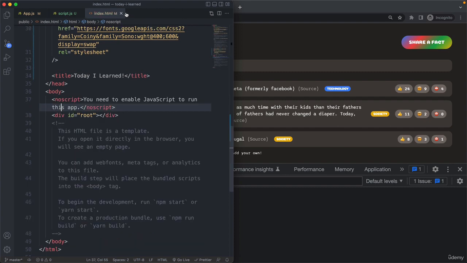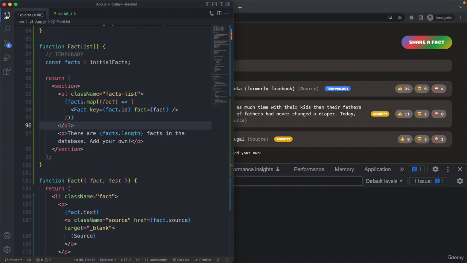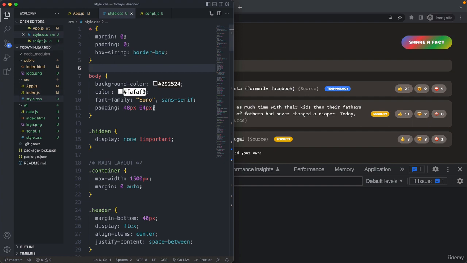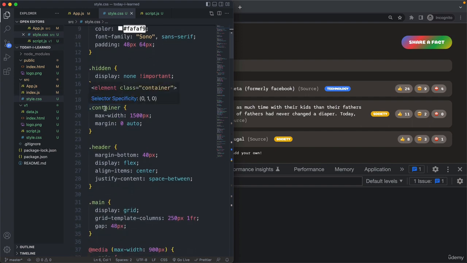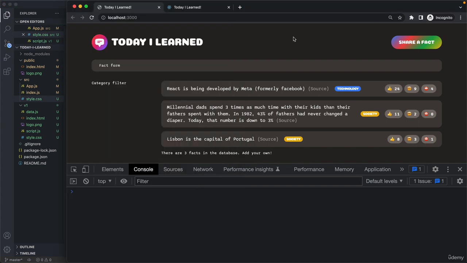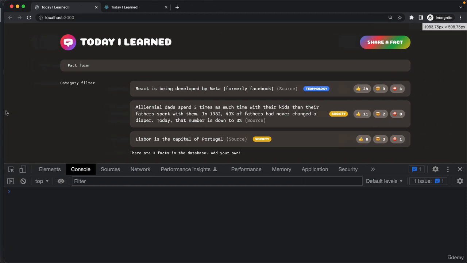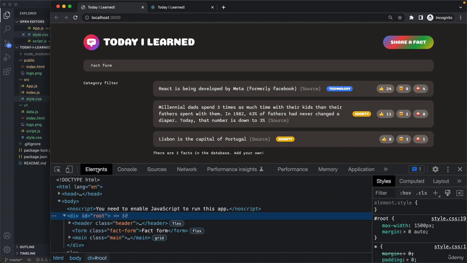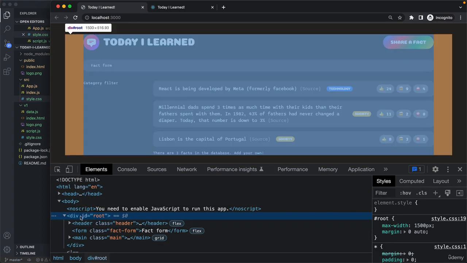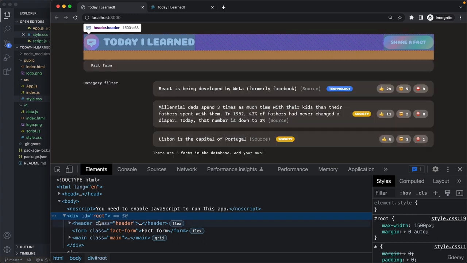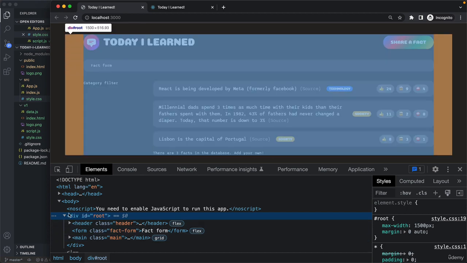So yeah, let's close that. We can close this one as well. And now here our style. And so as I was saying, here instead of the container class, we now are going to select the root ID. So for IDs, we use hash, not dot, and then root. Give it a save, and there it is. So now we are back to having that max width, and the entire app is centered also. So we can see that here. Indeed, this is the div that React created for us. So with the ID of root. And in there is where we have all of this.